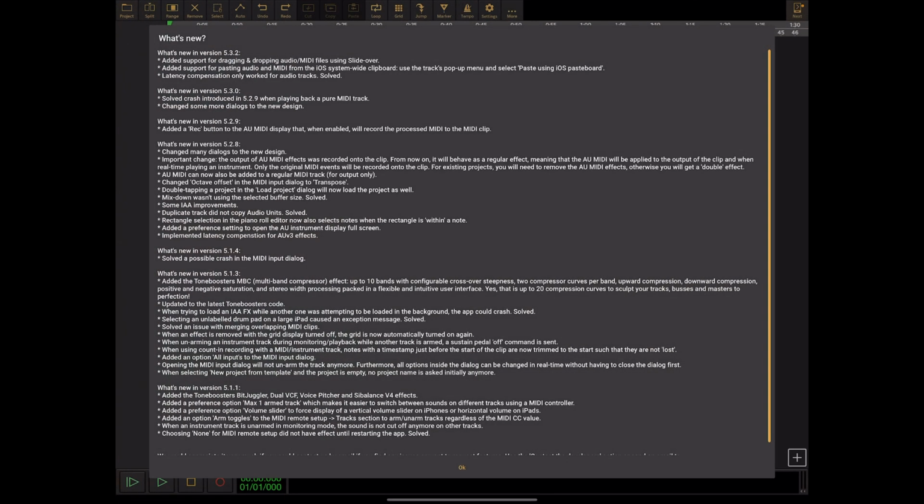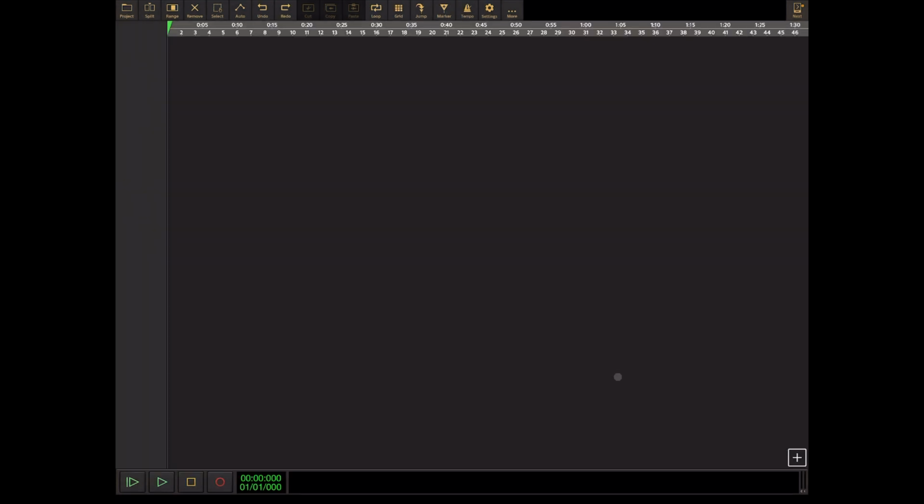Now let's go into Audio Evolution Mobile. When you first launch the app after the update, it will give you a list of the things that are new in the most recent versions. Like I just said, added support for dragging and dropping audio and MIDI files using SlideOver. This is a highly requested feature for iOS apps nowadays, so it is so nice to see Audio Evolution Mobile take this step into the modern iOS app era with drag and drop. With all that said, let's try it out.